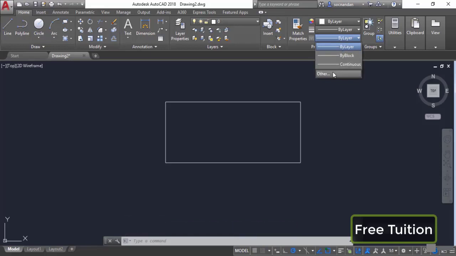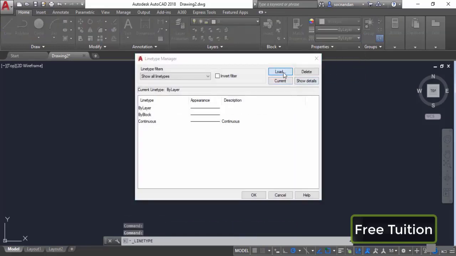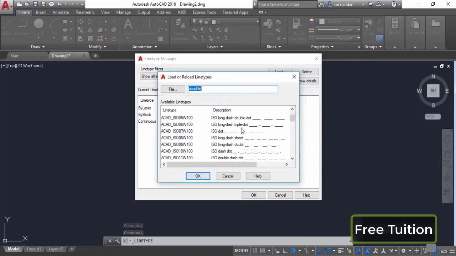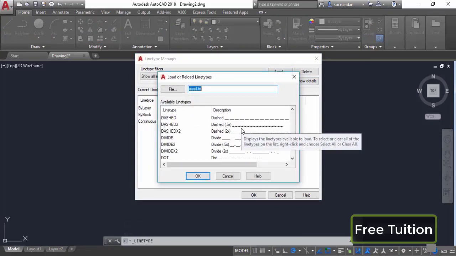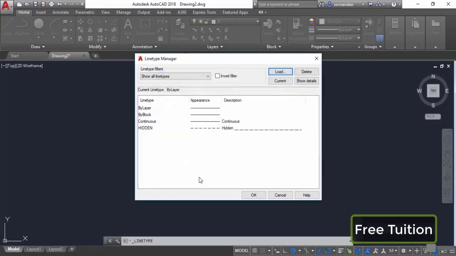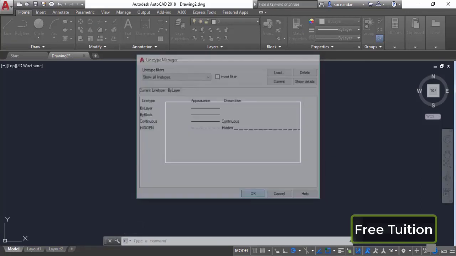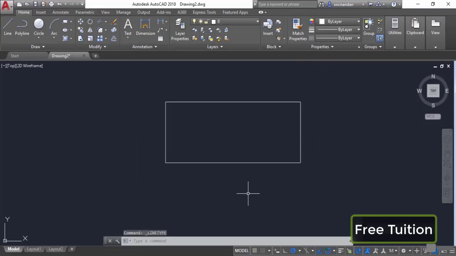And to add it, I'll select other. Now click on load and select the hidden line. So let's scroll down. There we have it, the hidden line. Let's click on OK, and now it's added to the list. Click on OK again. So now it is added. We can assign the property. So I'll select the rectangle, click on the drop down and select hidden, and there we have it.